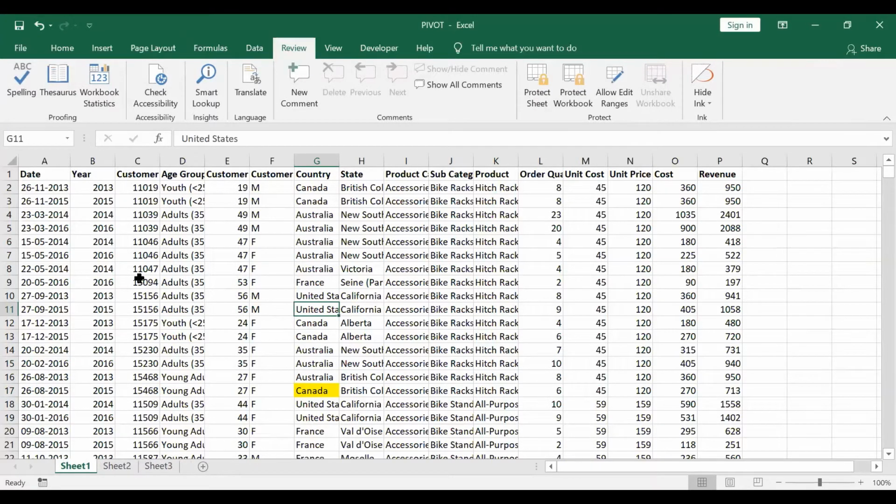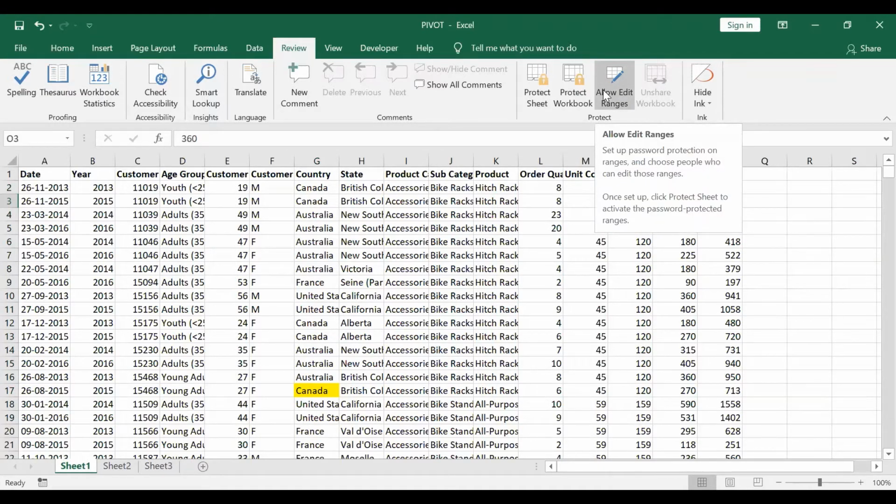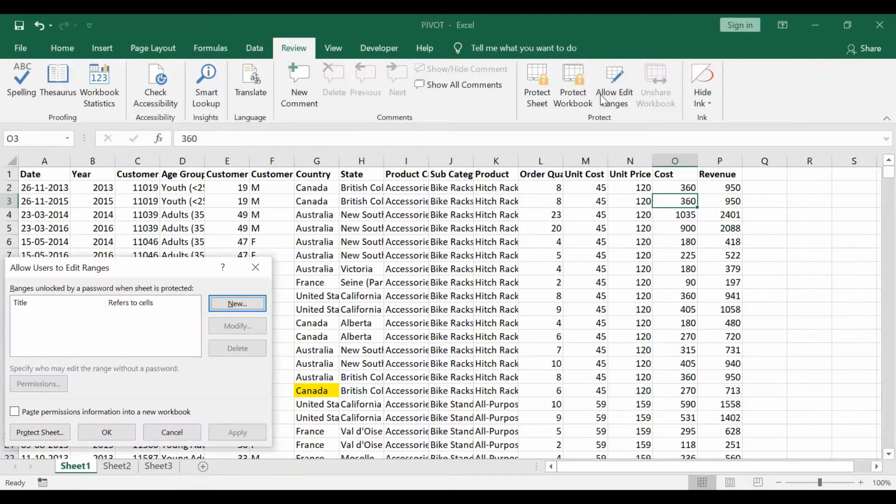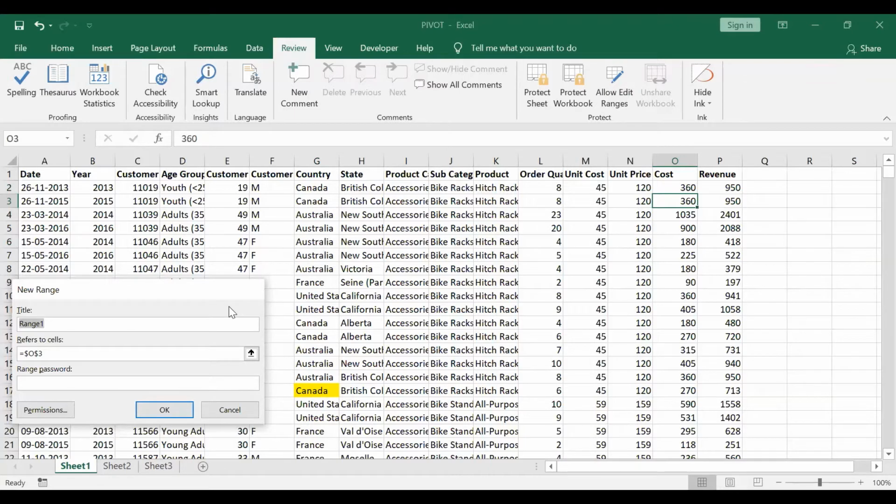Even though we protect our sheet, sometimes we want to allow the users to edit a certain range of data in the workbook. For example, I can allow my user to change the unit price in the workbook, but not the other data. So to do this, I can allow certain ranges which the user can edit. I'll select the allow edit range option, and then give a range which can be unlocked by a password even when the sheet is protected. I'll select new to give a new range. Say I give the range name as price, and I need to refer to the cells.